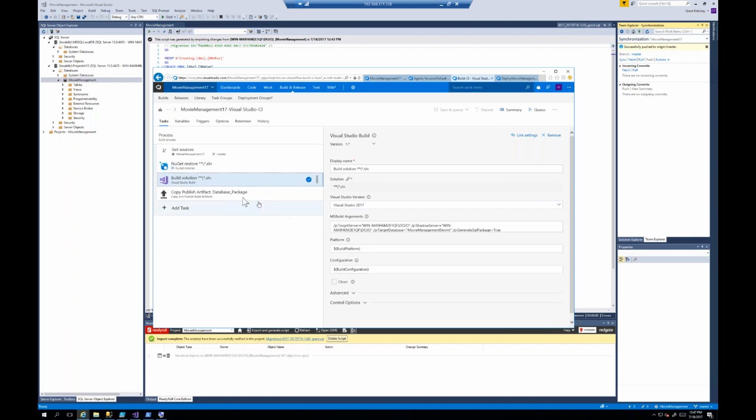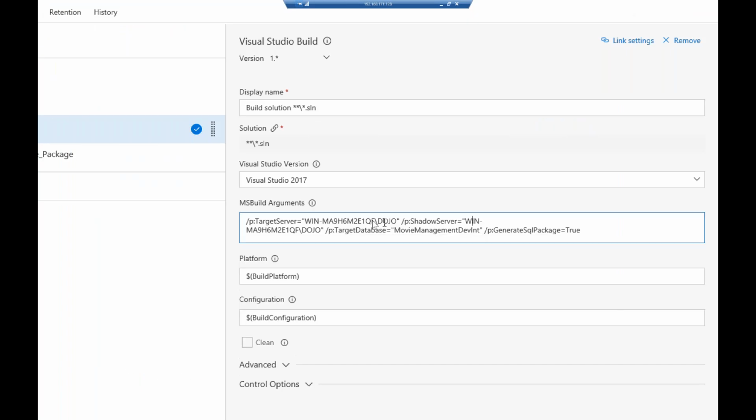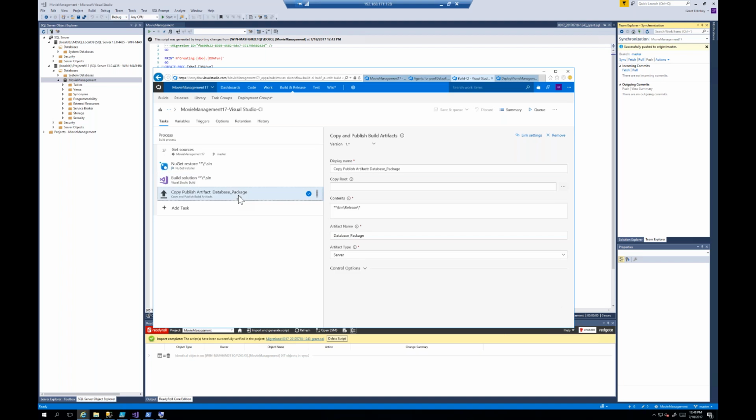Awesome. Nice, straightforward stuff. And the Visual Studio build does include what is my server, and the shadow server is my local server. What is my database? It's movie management, development, integration, and then is it generating a SQL package? And yes, it is. It's generating a SQL package. All of this is built into Microsoft. And then I'm going to copy and publish the artifacts.